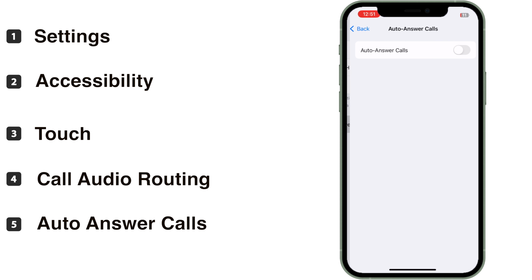You can see currently it's turned off. So just tap on this, auto answer calls. And I have this auto answer calls screen opened. And here we have this option, auto answer calls. You can see currently it's turned off.